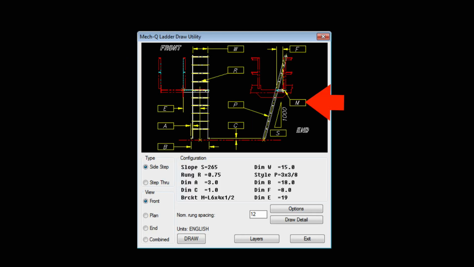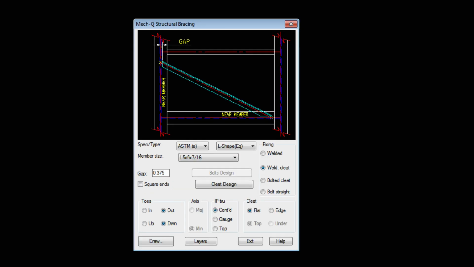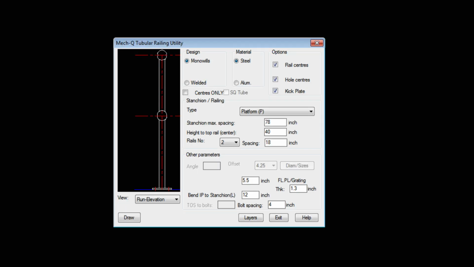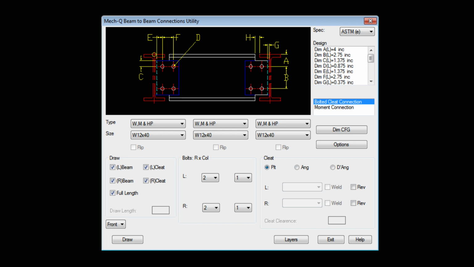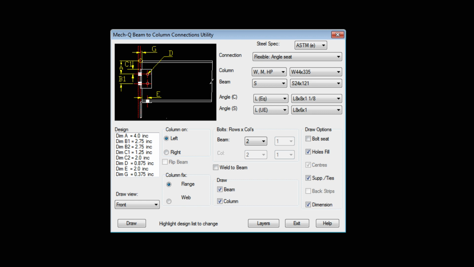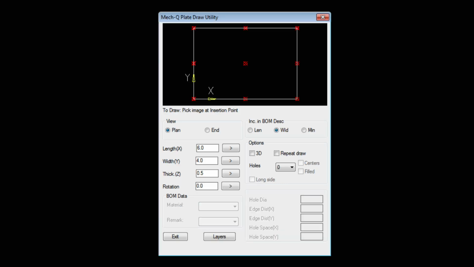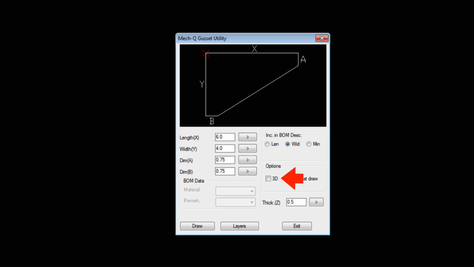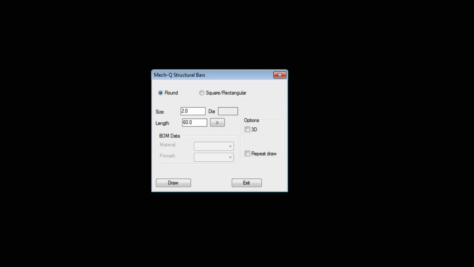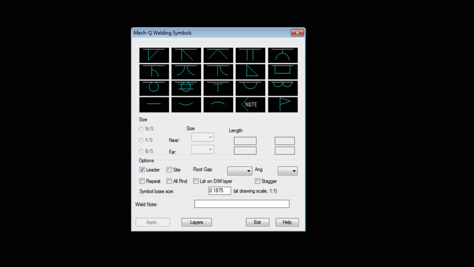Here we have the 2D ladder utility, which works very similar to the stairs utility, and the 2D structural bracing utility, and also a 2D railing utility, a beam-to-beam connection utility, and a beam to column connection utility, a 2D/3D plate utility, a 2D/3D gusset utility, a way to draw both 2D and 3D structural bars, and finally a welding symbol program.